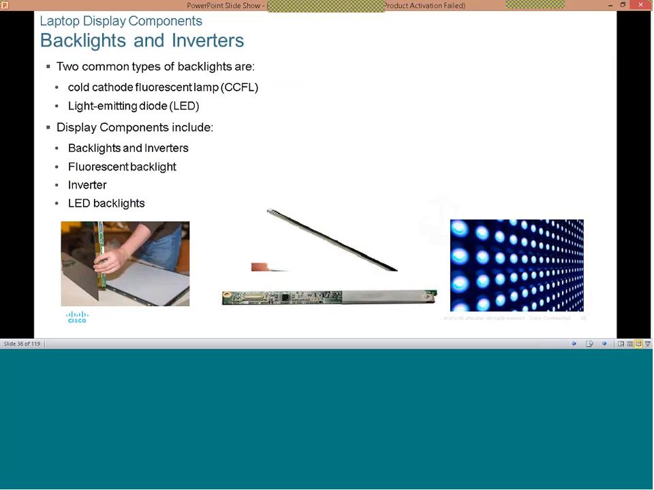So here are two common types of backlight that exist: the cold cathode fluorescent lamp, and the light emitting diode type. So these are the two we have. And the display components include backlight and inverters. And then we have the fluorescent backlight. And then we also have the inverter and then the LED backlight. So these are display components which actually exist for the different laptops when it comes to display.